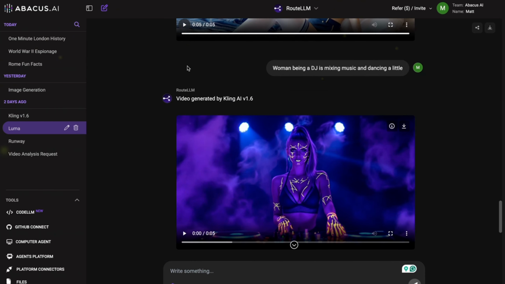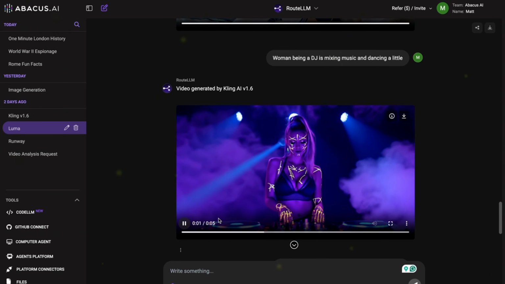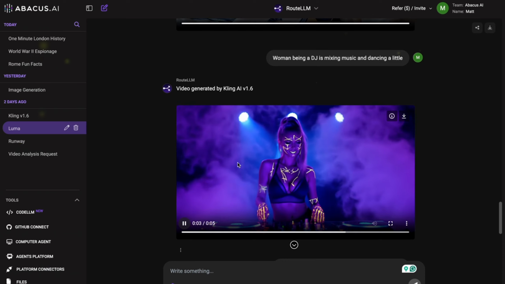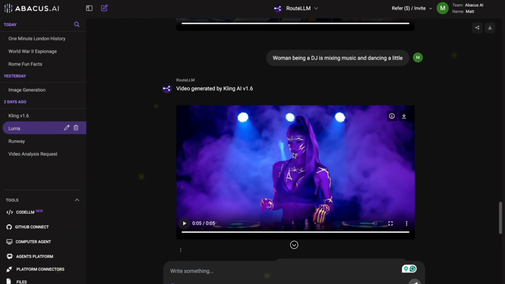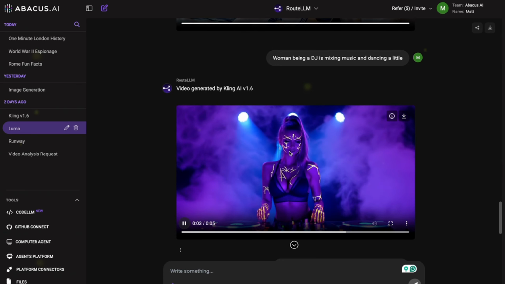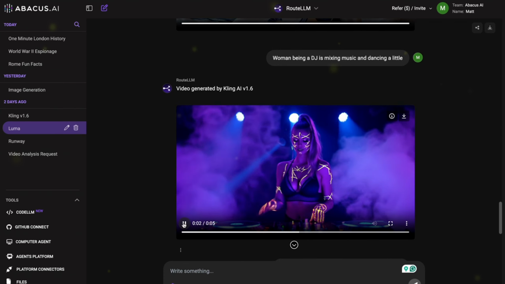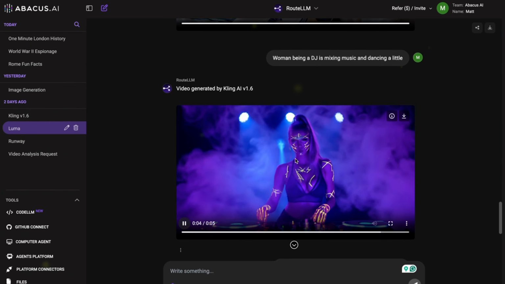So we have this woman that is a DJ. And now here we have the whole generation. I would say it looks very real. It looks like a normal video. Maybe we have a little bit of a problem with this color here. I think it's probably her teeth, but maybe she has a mouth guard, something like that, and it just has this color.